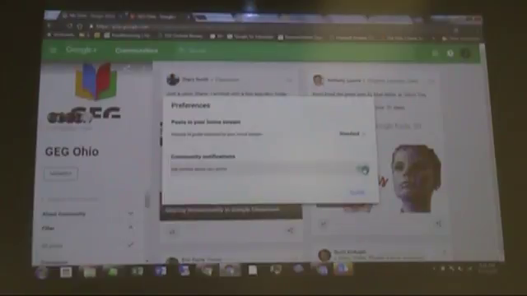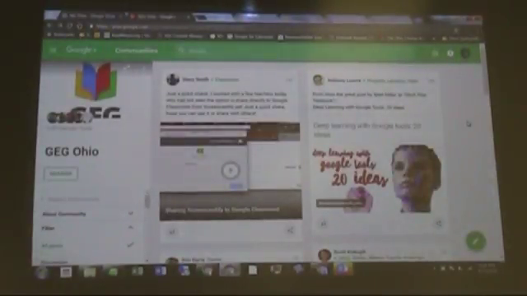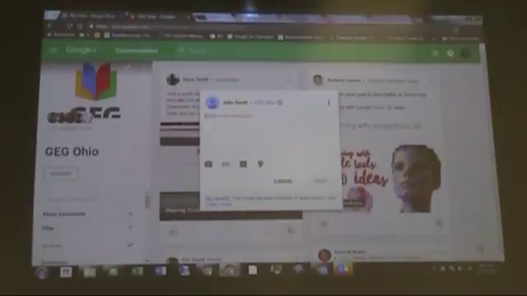Okay? In addition to getting notified, the second thing you're able to do with a community once you're a member is you're allowed to post to the community. So notice that now that I'm a member, I can come down to the bottom right-hand corner where the little pencil icon is, and I could post if I wanted to. So if I wanted to ask a question, or share a resource, boom, right there I can add my own question or comment or resource to the community.